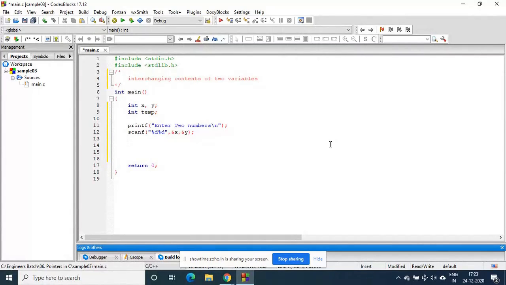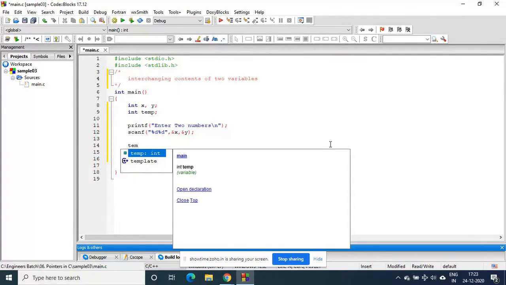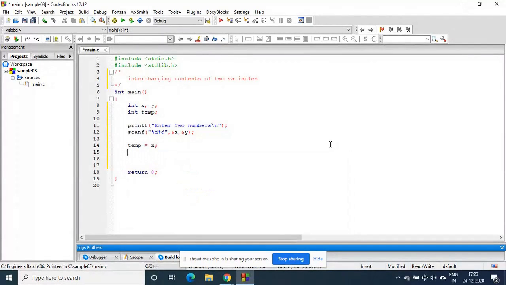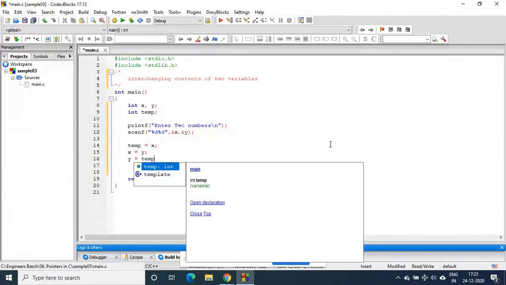This program I have written in the first chapter, if I am not wrong: with the aid of a third variable, interchange the contents of two variables. You have already written that. I will write the same code here. Temp is equal to x, x is equal to y, y is equal to temp.